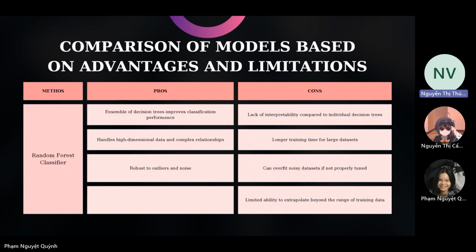The second method is random forest classifier. Its advantages include that an ensemble of decision trees improves classification performance, handles high dimensional data and complex relationships, and is robust to outliers and noise.